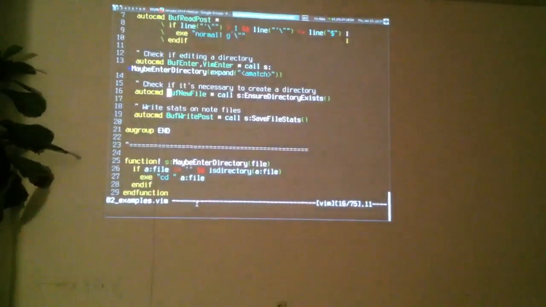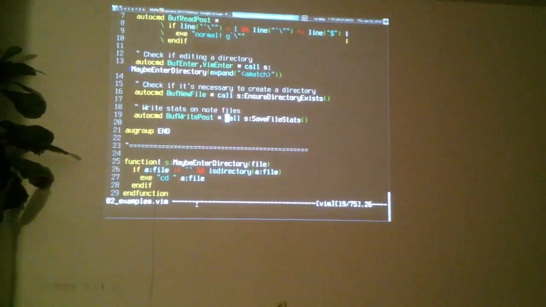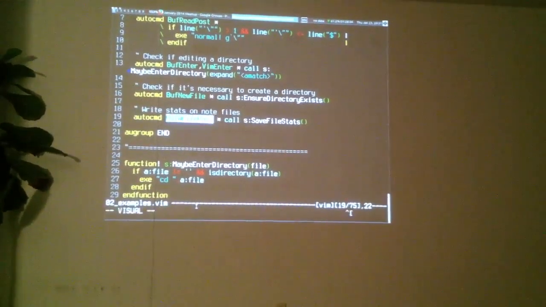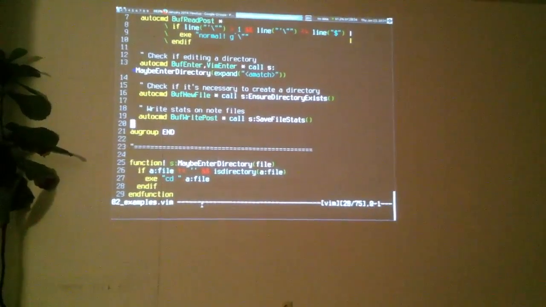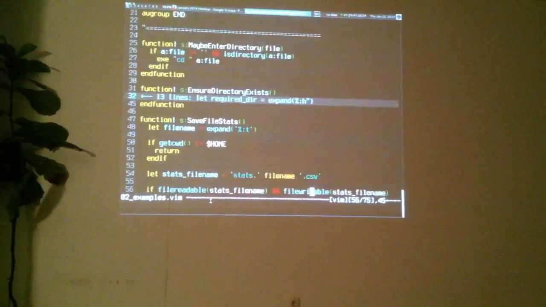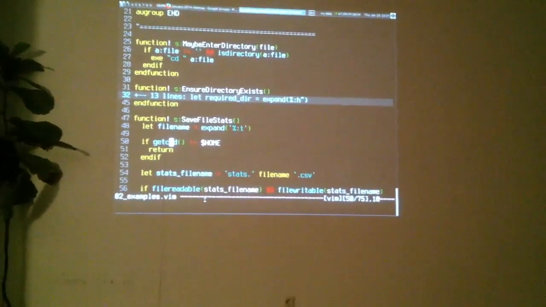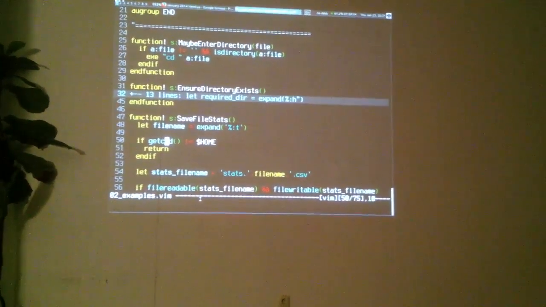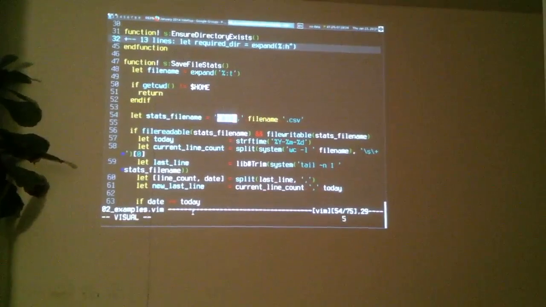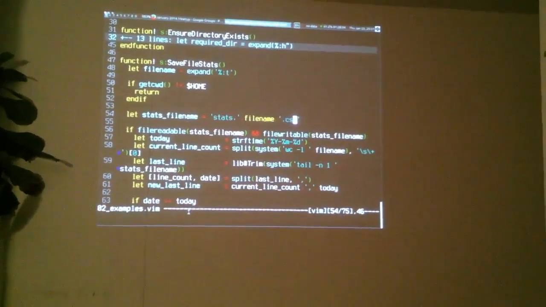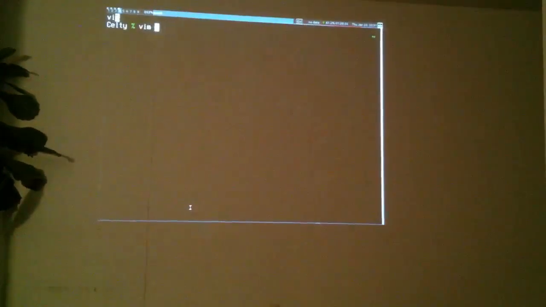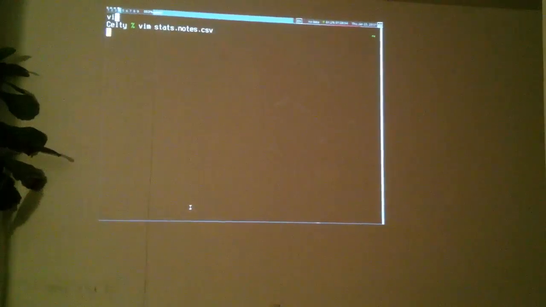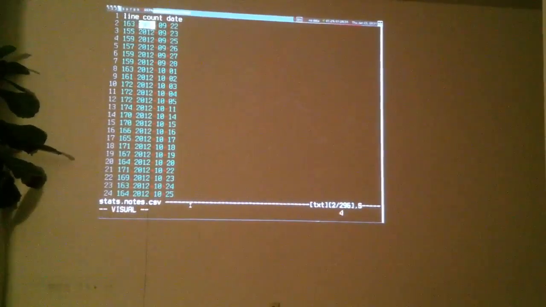The last one I do is fairly complicated, and it's very specific to me. I think it's a good example of the weird stuff that you could do with autocommands. Every time I write a file, I try to save some stats about it. First of all, I check if I'm in the home directory, because if you're not, bail out. This is only for files in my home directory. Then I check if there is a file called stats.filename.csv. And then I do some magic here, and I'm going to show you how the resulting file, stats.csv, looks. It has a line count and a date.